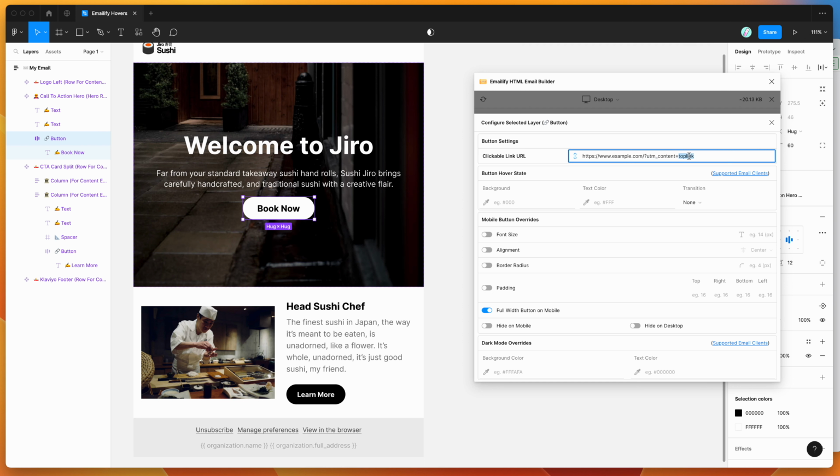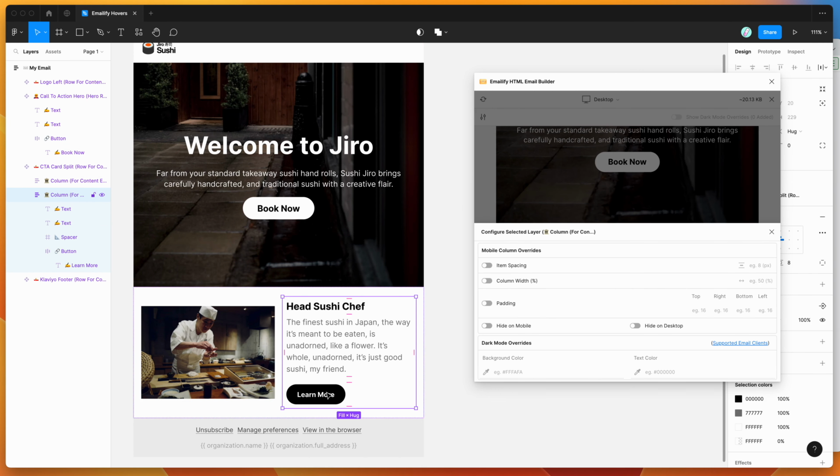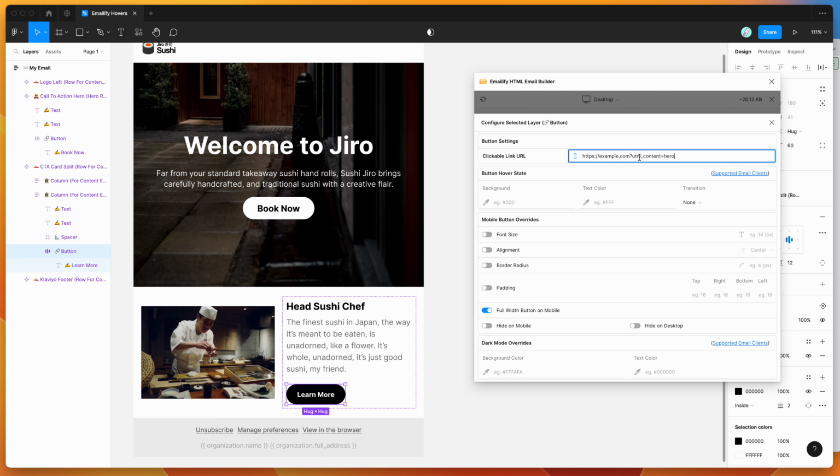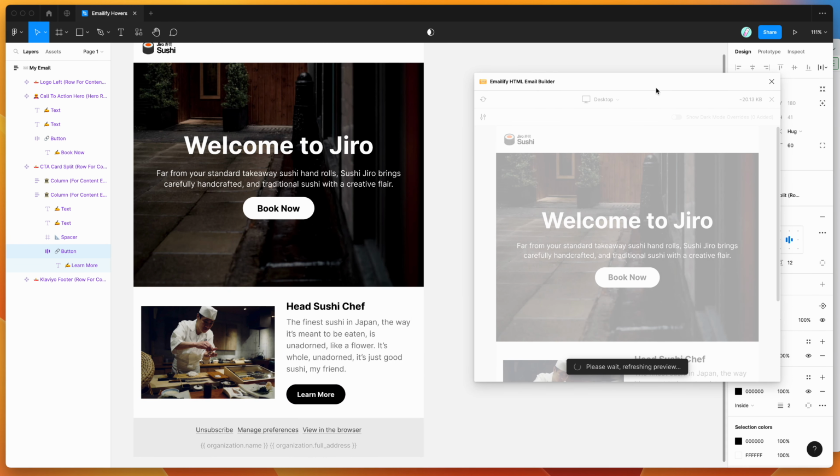I'm just going to change that to be hero because it's in our hero block. And I'm going to copy that again and add it to my other button down here. So in this case, I'm going to paste that in there. I'm going to change the UTM content value to split, because it's in this split block component, and close that off. And I'll show you what that looks like now.